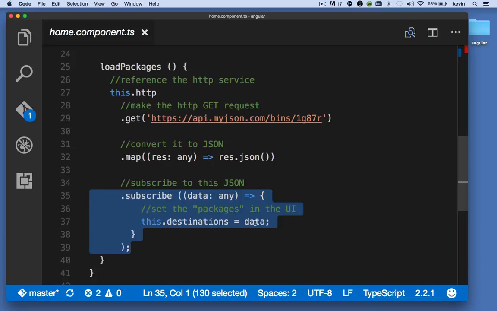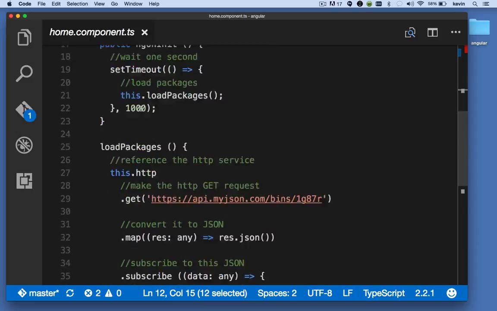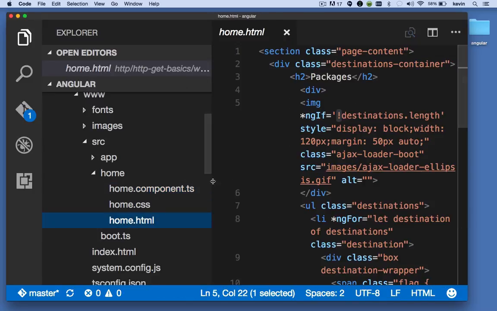When we subscribe to that JSON, this is a callback that we're passing to the subscribe method. And in that callback, we're getting some data, and I'm saying this.destinations equals data. So I'm saying that the destinations property on this component, which is an array, is equal to the data that I get back. Let's look in our template and see how that winds up in the view.